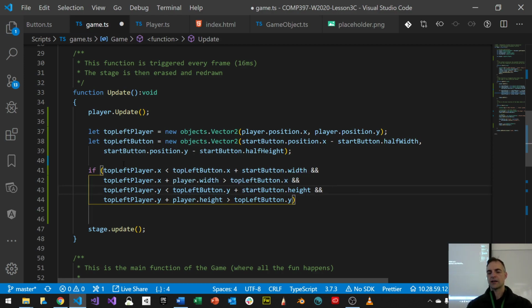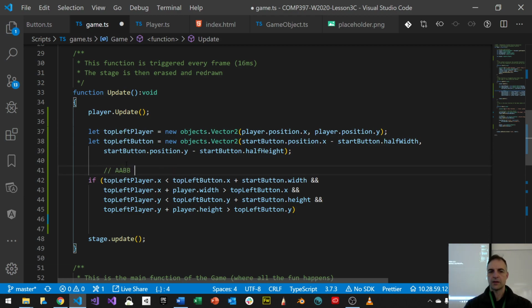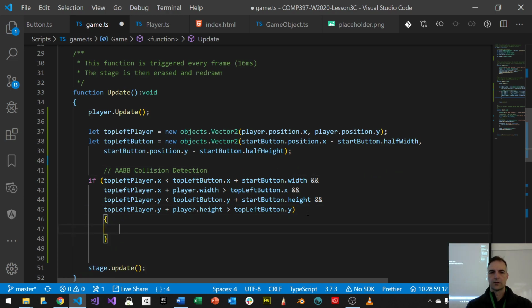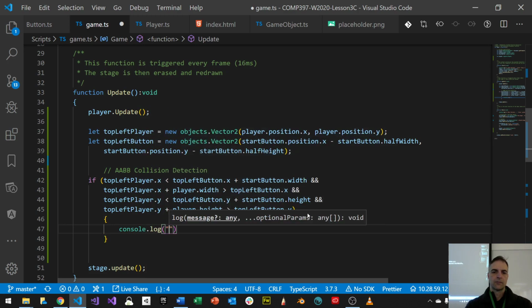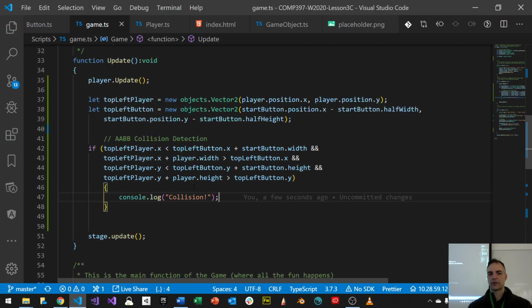So what this is saying is if it overlaps, this is the AABB collision check. AABB collision detection, right? AABB is axis aligned bounding box. These two boxes are axis aligned, their axes are in the same orientation. They're not like this, they're like this, okay? They're axis aligned bounding boxes. Then I have a collision. Then console.log collision. Okay, so that is this type of collision detection.